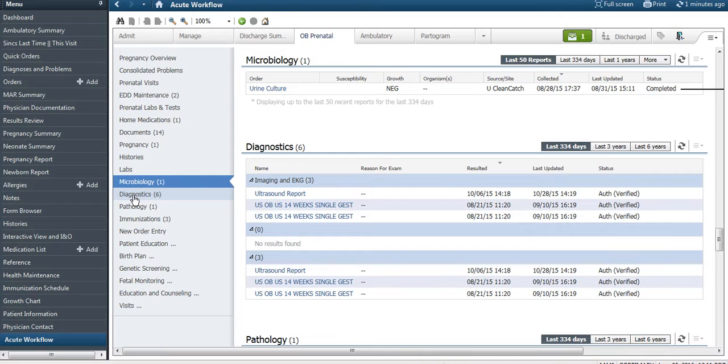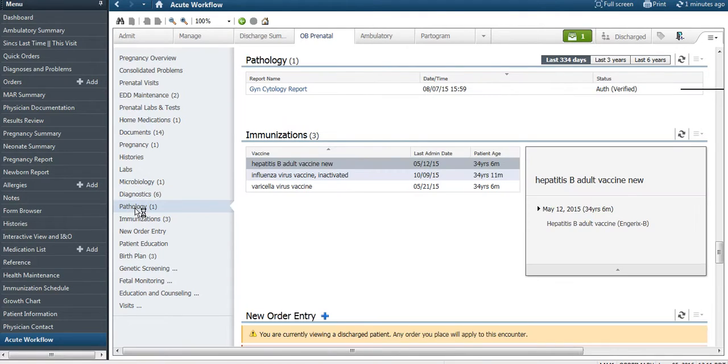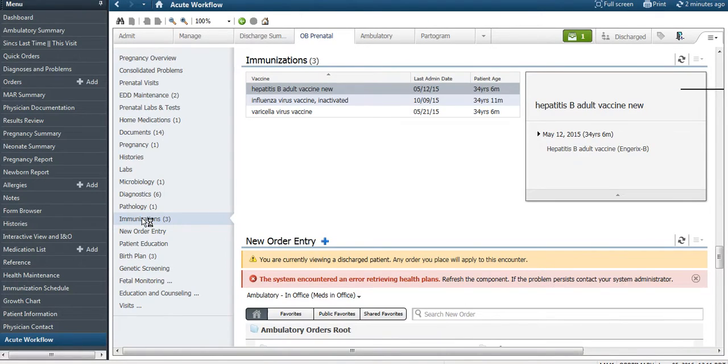Microbiology results are available, diagnostics, I can review their previous ultrasound report, pathology. One thing to know about these components is that they do default to the last 9 months. If you want to see older results, just go ahead and click on the default to get a longer look back. And I can check and make sure the patient doesn't need any vaccinations.